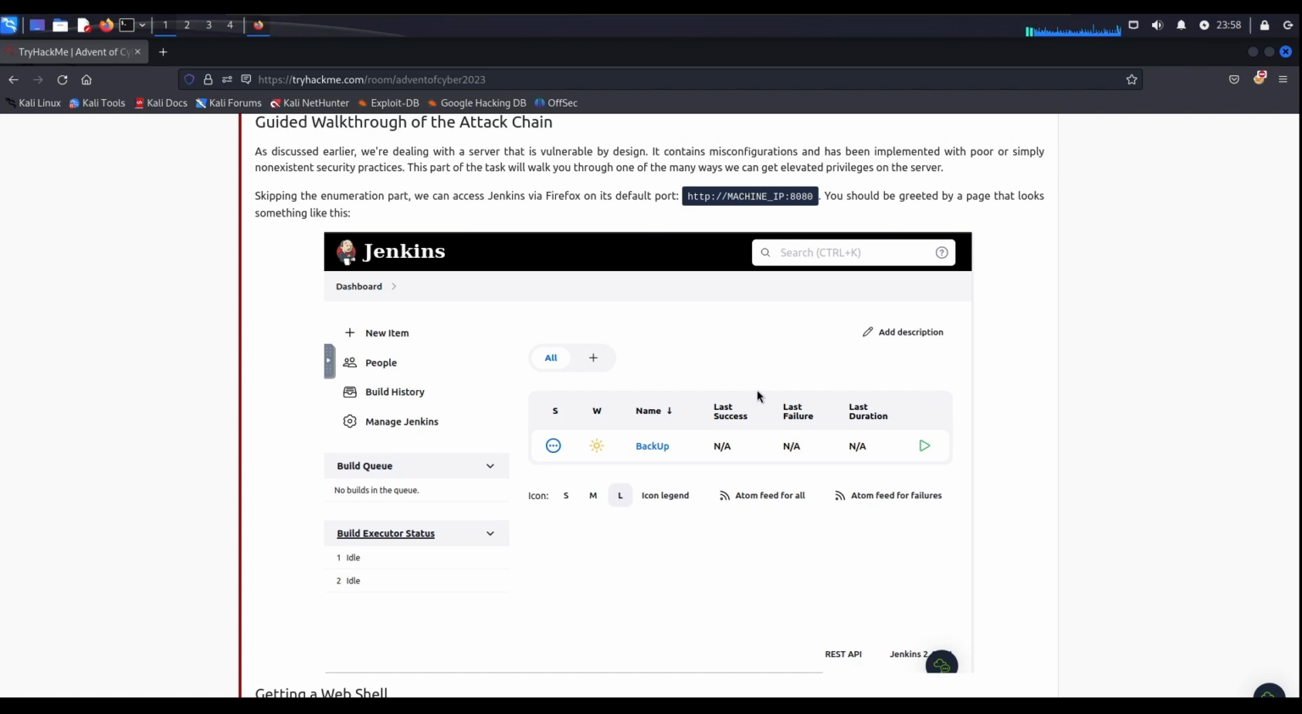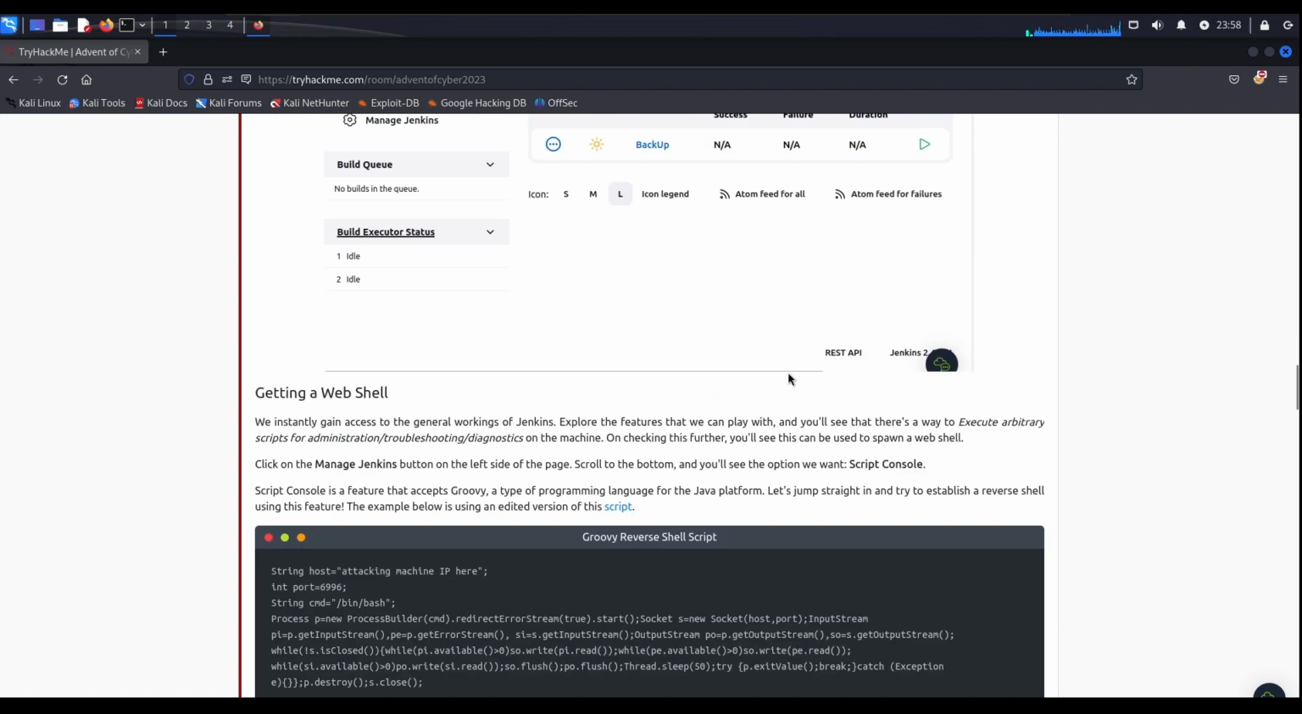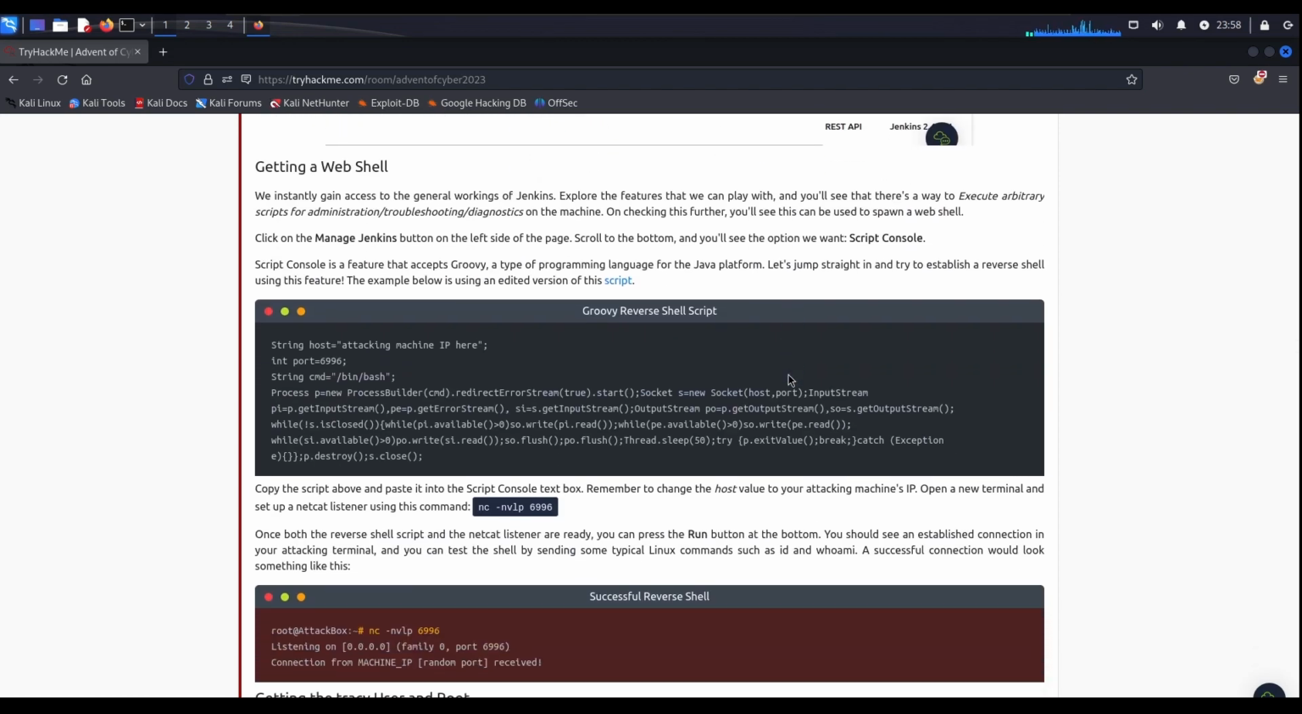You should be greeted by a page that looks something like this. Getting a web shell. We instantly gain access to general workings of Jenkins. Explore the features that we can play with, and you'll see that there's a way to execute arbitrary scripts for administration, troubleshooting, and diagnostics on the machine. On checking this further, you'll see that it can be used to spawn a web shell. Click on the Manage Jenkins button on the left side of the page, scroll to the bottom, and you will see the option we want, which is Script Console.